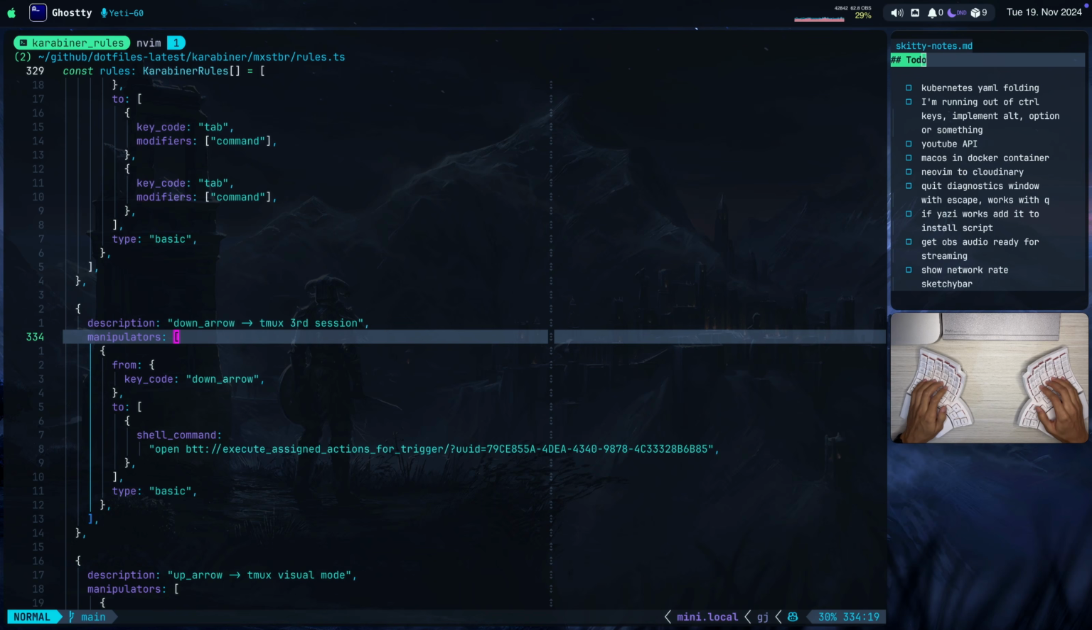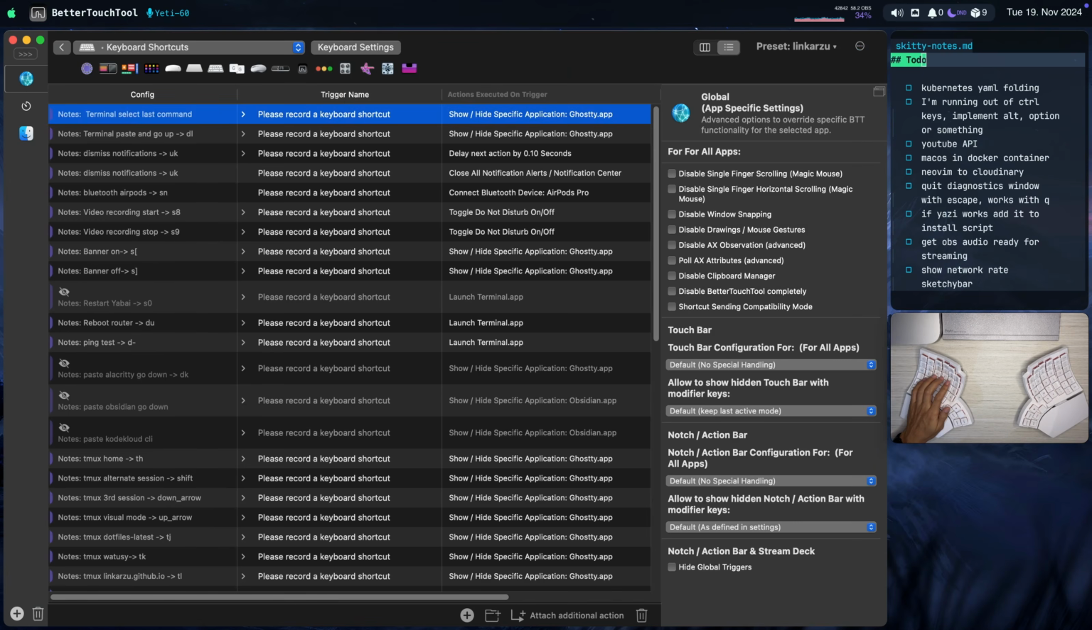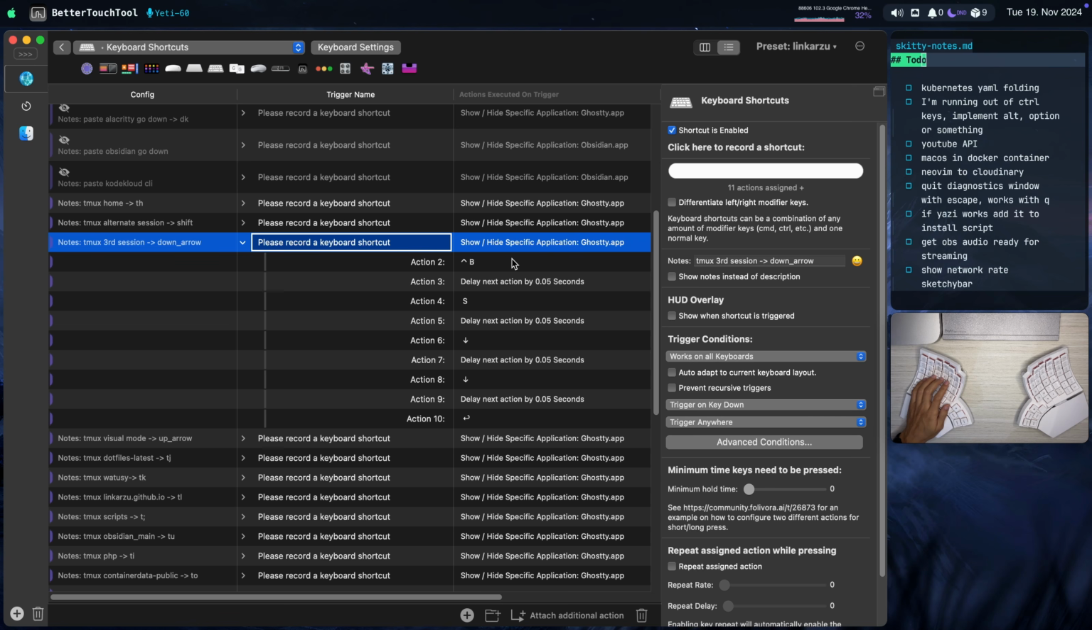Again, this is using BetterTouchTool. Where is that? Let me bring it up real quick. Okay, so here it is, tmux third session. So here are the different key maps that I send in case you want to implement this as well.